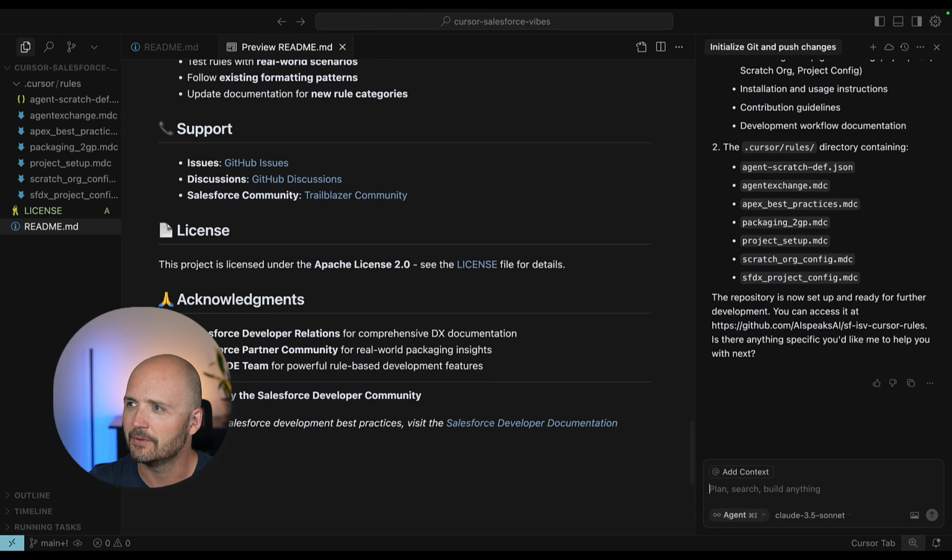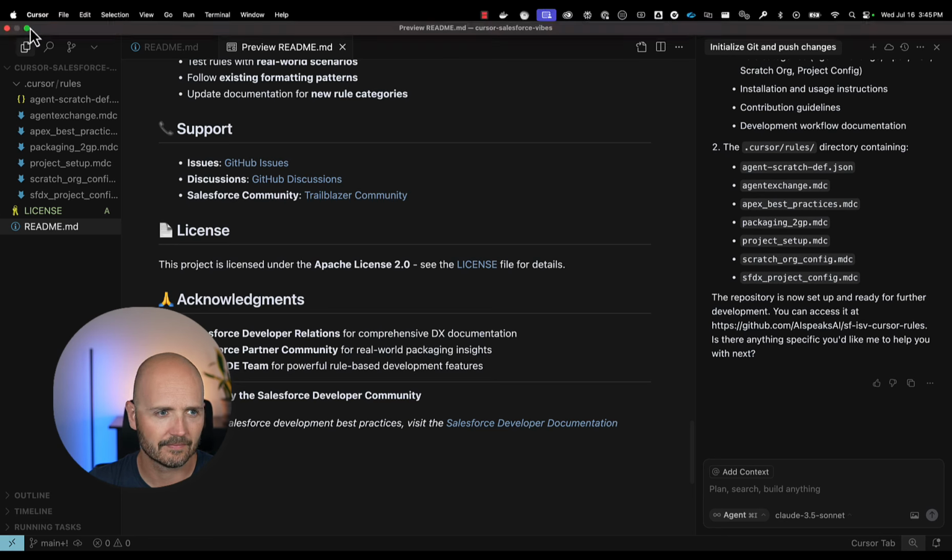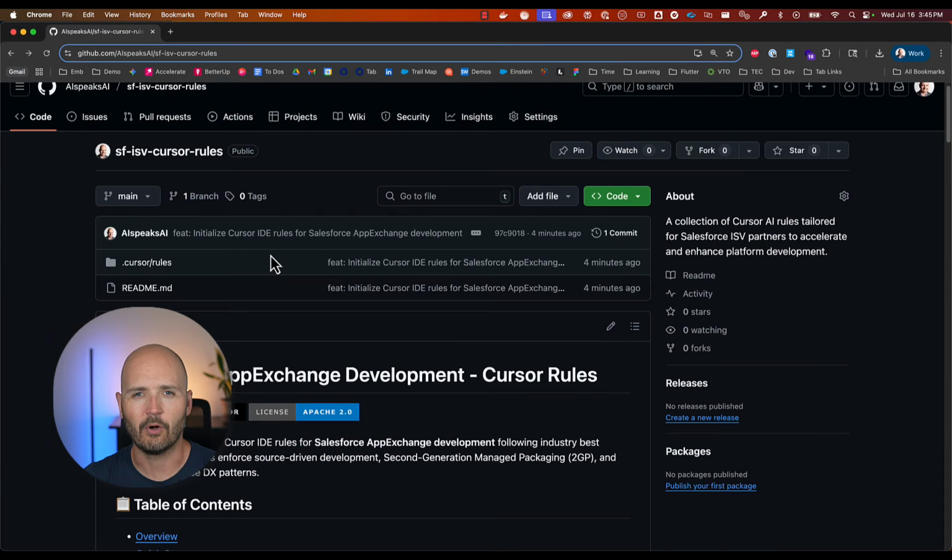So we now have everything that should be within our Git repo. Let's double check that. Awesome, all the rules are here. I'll make sure to share the link to the repo if you're interested in looking at those rules.